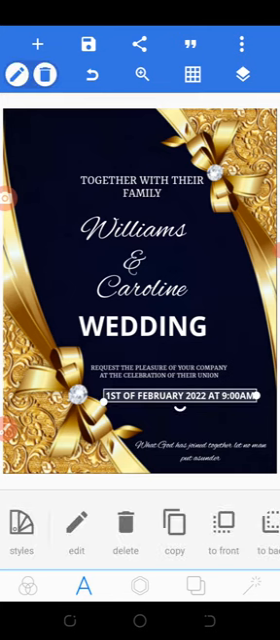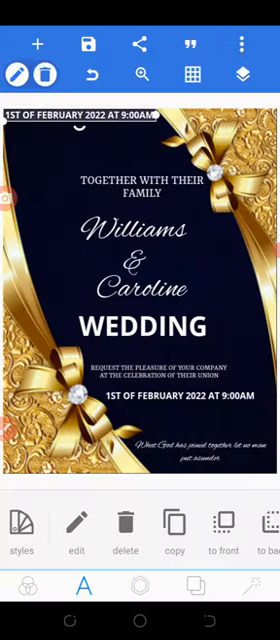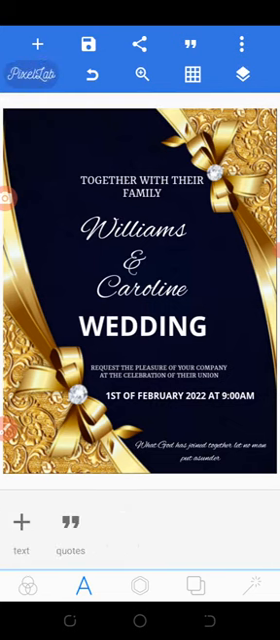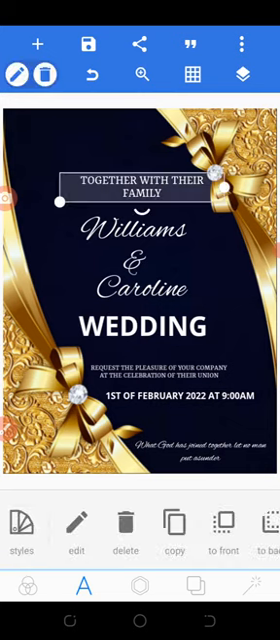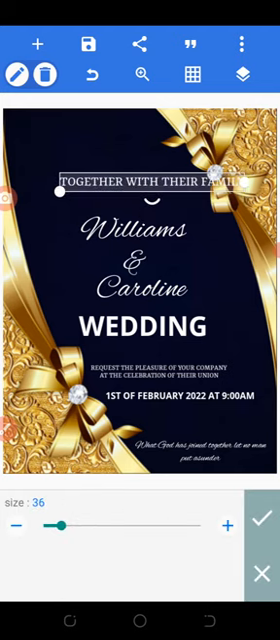Now let me duplicate this and edit. Okay, let me just leave it like this. I was thinking of writing another thing, but let me just leave it like this for now. Now the next thing is let's adjust this text properly. All these texts, let's adjust them properly. First of all, let me increase the size of this a little bit.